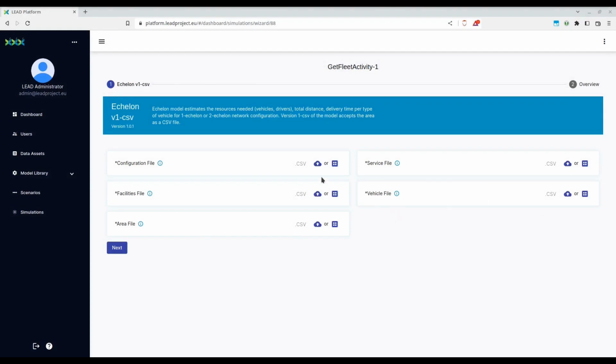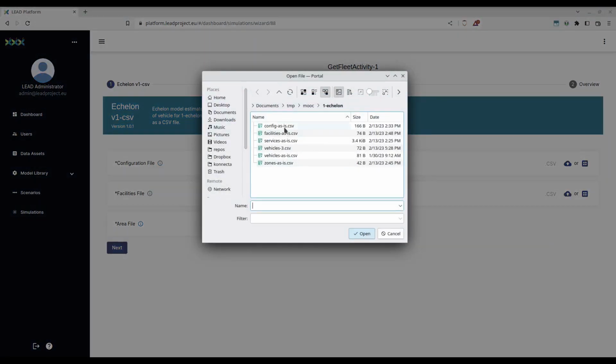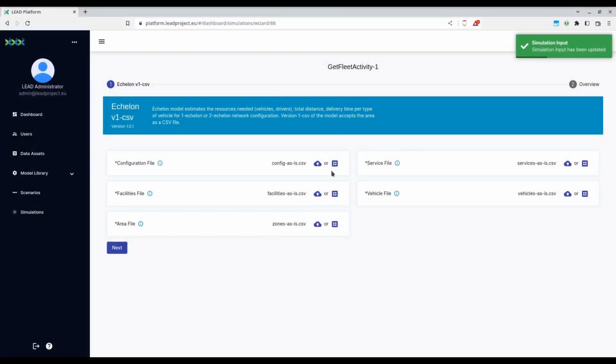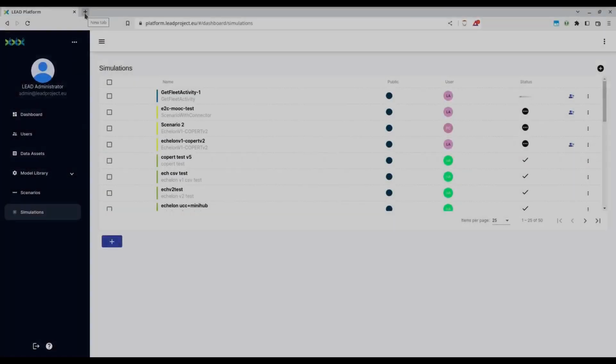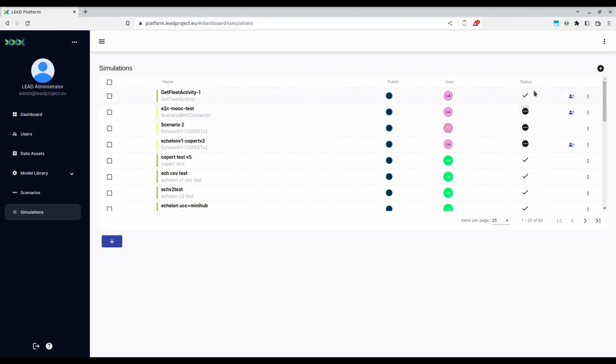We will run several what-if scenarios, by changing only the fleet characteristics. We provide the necessary input files for the first scenario, and afterwards we will provide a different file for each fleet setup we want to explore. We can now start the simulation execution and monitor its status. The simulation has been executed successfully.